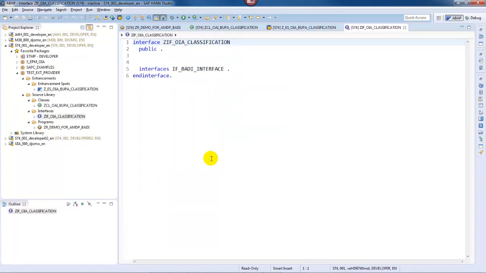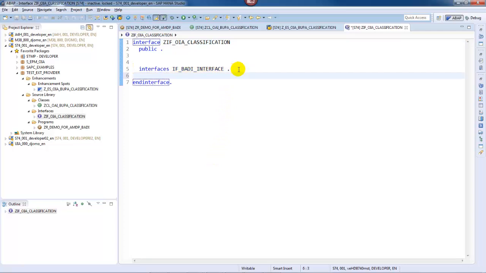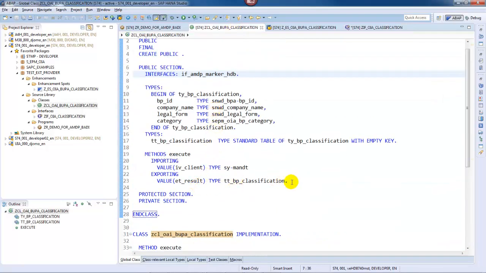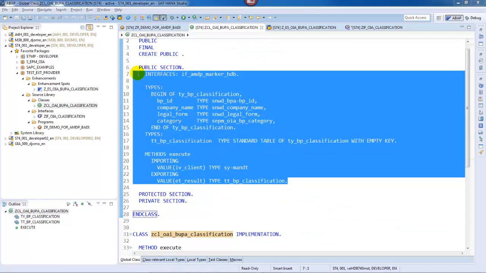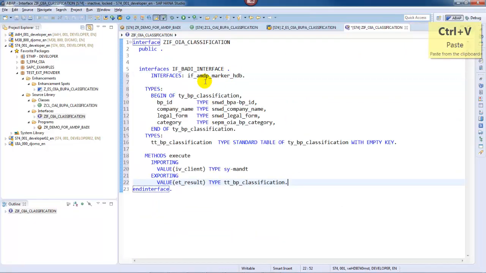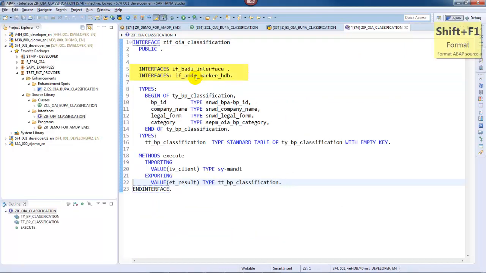As you can see, the mandatory BAdI interface is already specified in the created template. Also mandatory in case of AMDP BAdI is the specification of the AMDP marker interface. I will just copy the relevant information such as the AMDP marker interface and the method definition from the demo class and will paste it into my AMDP BAdI interface.